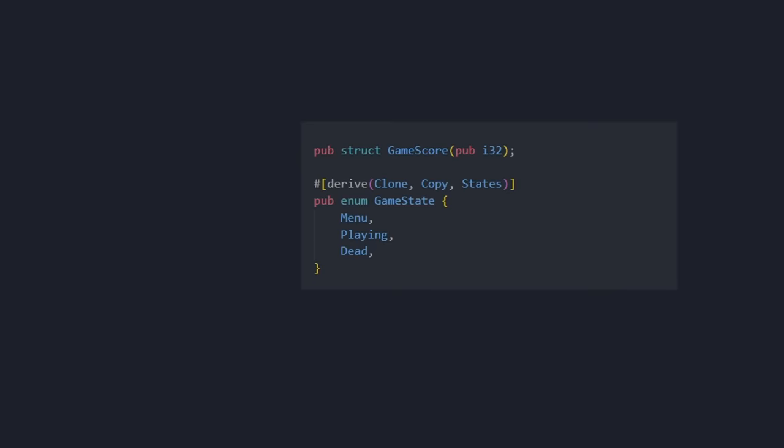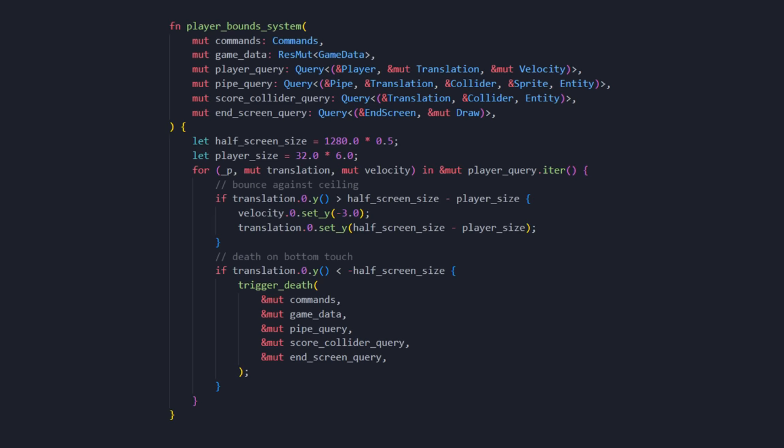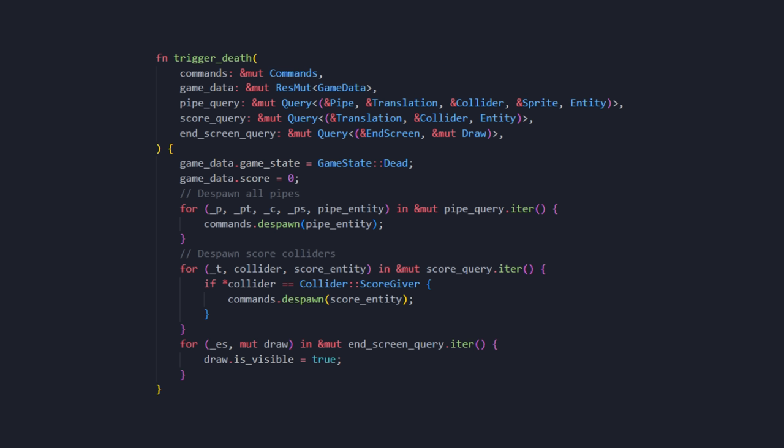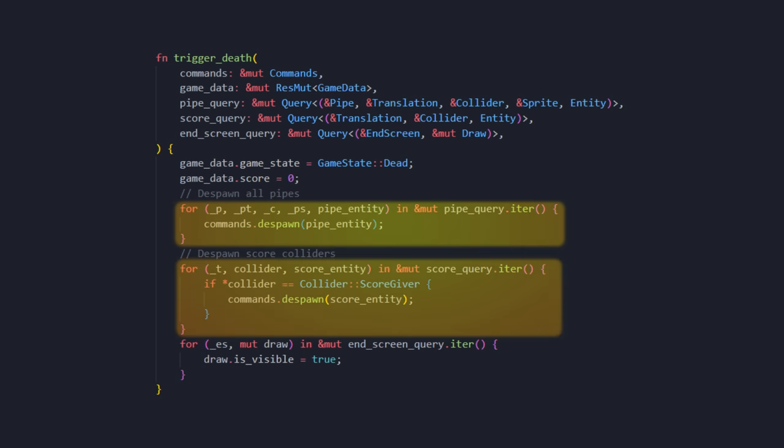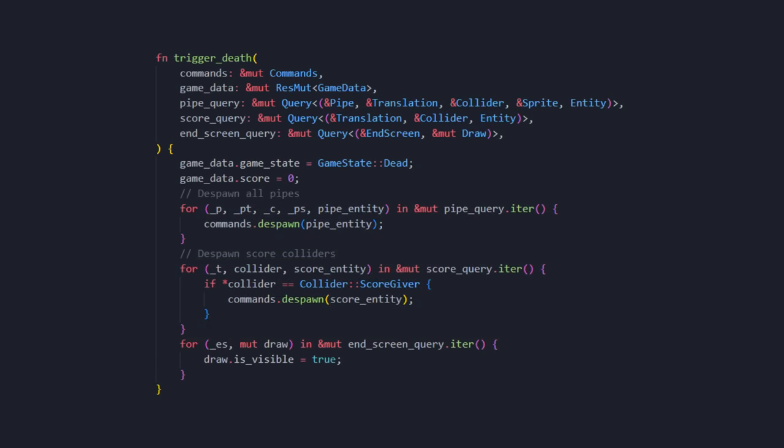I also wrote a super inconvenient system for handling the game over state. When I detect that the player is out of bounds, I would call this function trigger death. And this function does way too much. It basically resets the entire game state. And worst of all, I even hard-coded the deletion of every single thing that is in the game state. I mean, all of this code works, but it is not easy to work with.